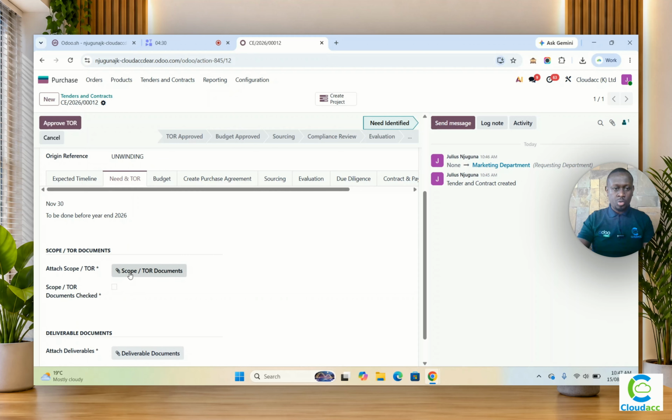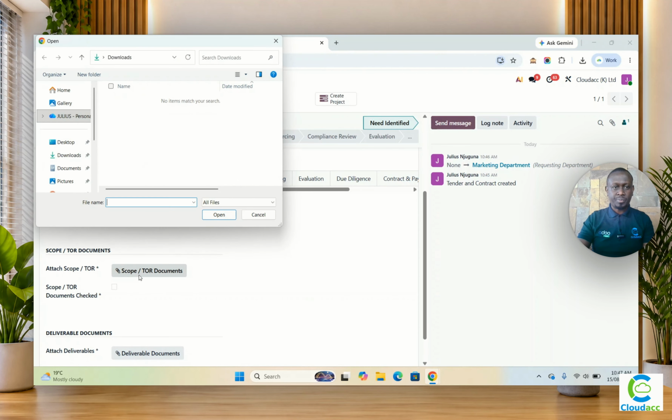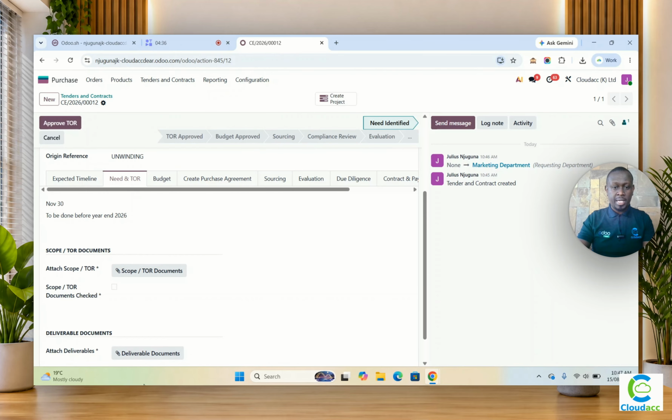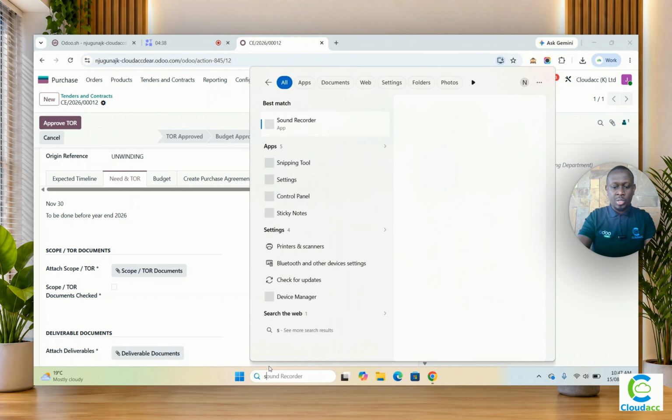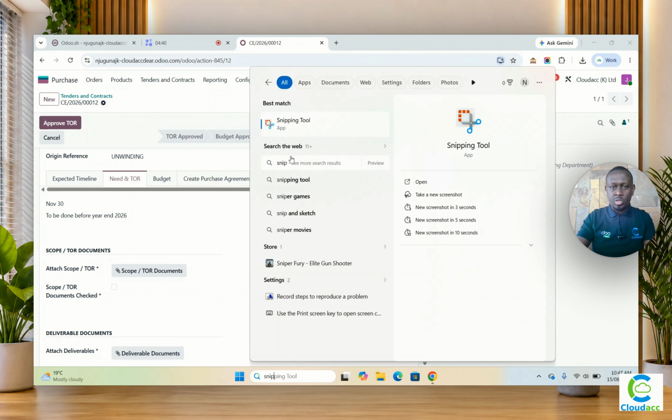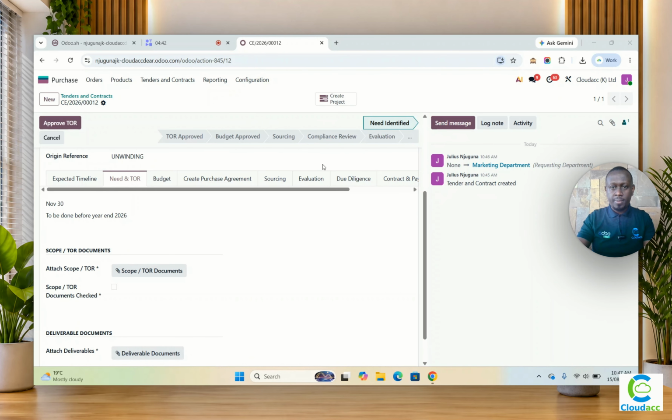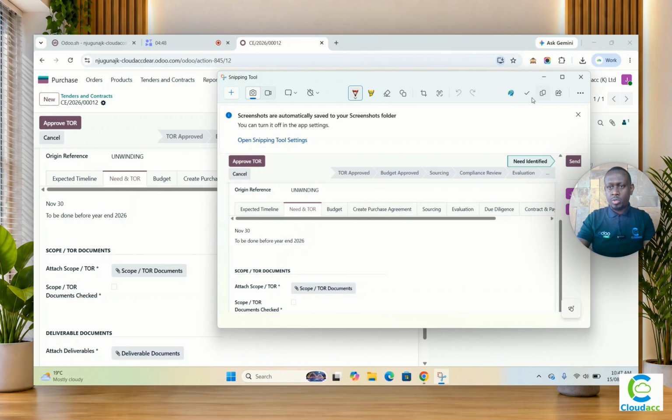So I'm going to click this to attach a document. I don't have a document with me, so let me just snip something here and then we use that as our document. So I'm just going to create a snip of this new. Assume this is our document here. Save it.